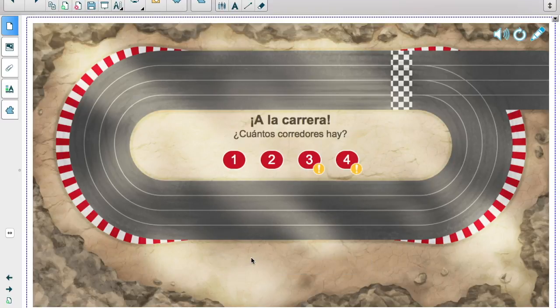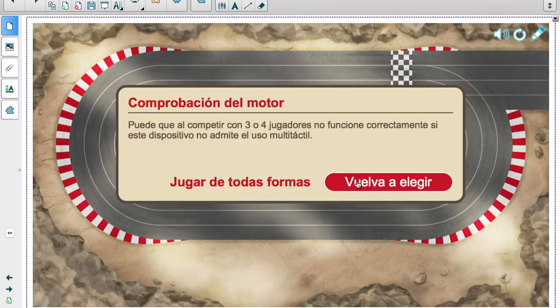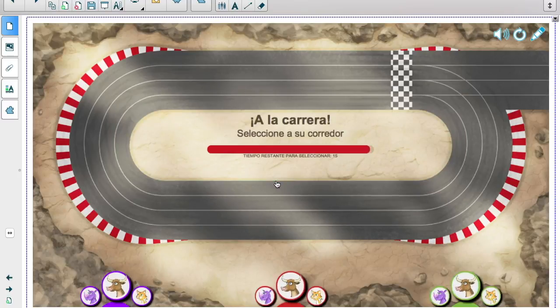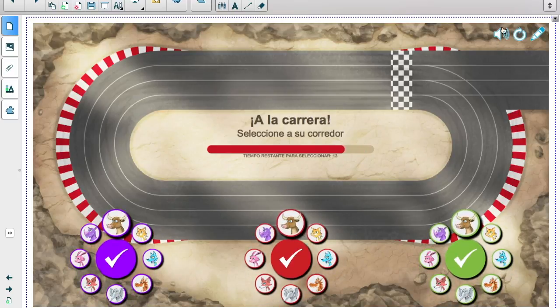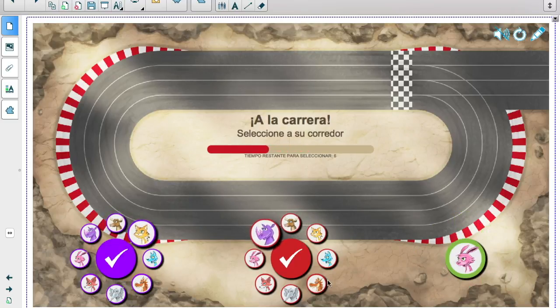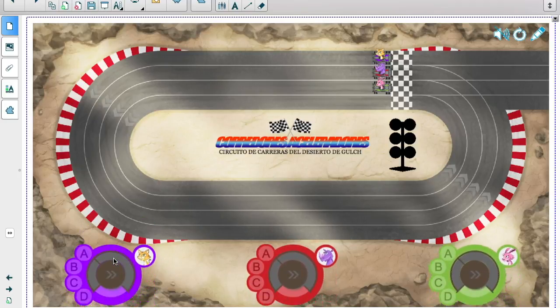In this activity we can choose different groups, but it's going to depend on your screen. If your screen admits multitasking, you can use more than 3 or 4. We are going to choose 4. Okay. Oh, 3. Better. Or 4. It is the same. So you can prepare different groups. You have music. We are going to close this. And they can choose the animal that they want. Play. Okay.